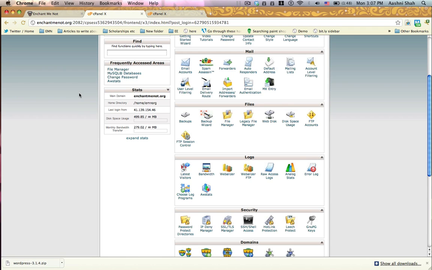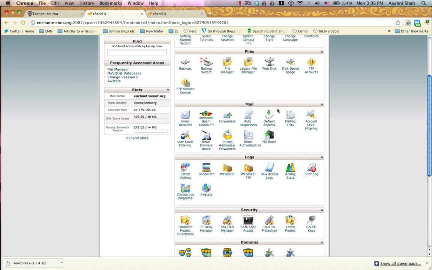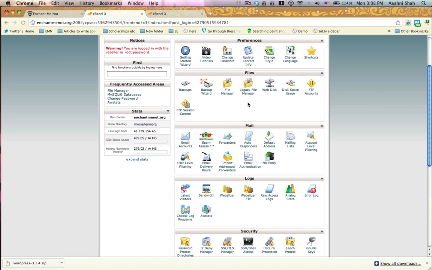So what you need to do is click on the file manager. It's under the files tab, so if you don't immediately see it, just look around and see if you can find the files tab. It won't be in the same place as mine because you can easily pick and drag these into different locations, and that's true for all the different options you have in your cPanel.